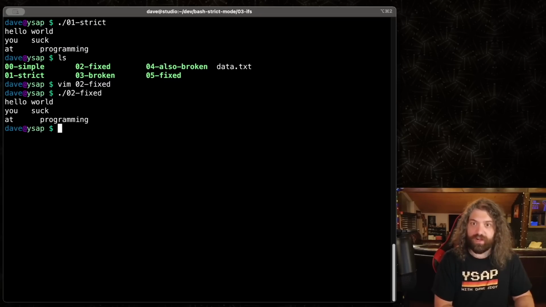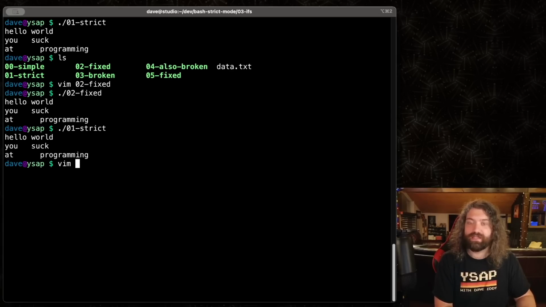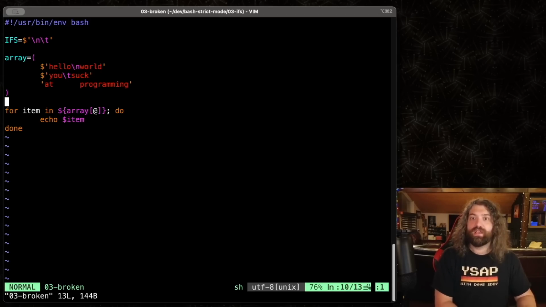So as long as you quote your variables, it works. It works exactly the same as the first strict example worked. We get the exact same output. Let's talk about some of the ways it's broken. Hello, new line world. You tab suck at space programming.